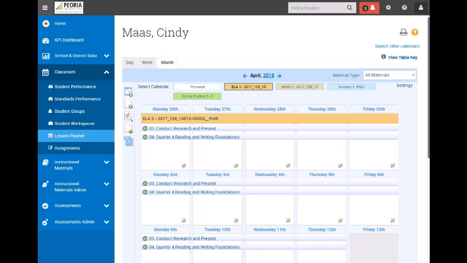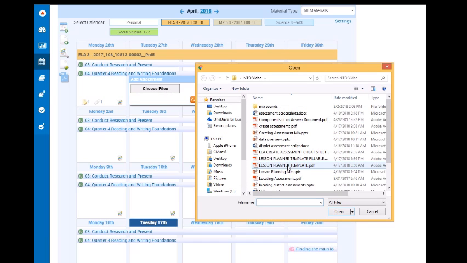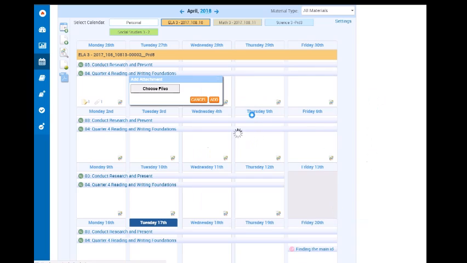Once you've finished with that lesson, you continue by adding other lessons or exiting the program. Users who wish to use their own lesson plan template or attach files to each day on their calendar can do so very easily. Select the date where you want to attach the file or lesson plan. Click on the paperclip. Click Choose Files. Locate the file you want to attach. Click Open. The file appears.